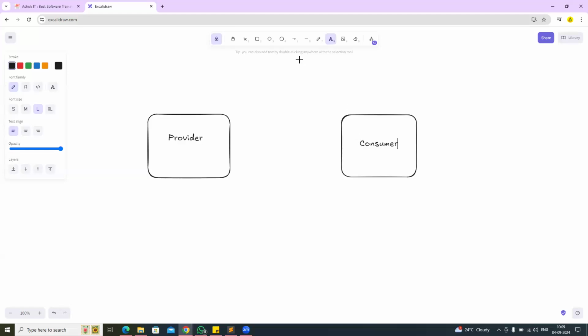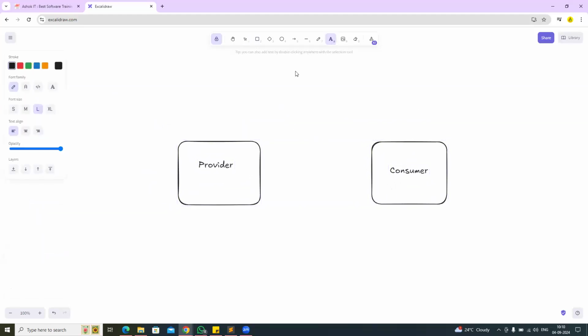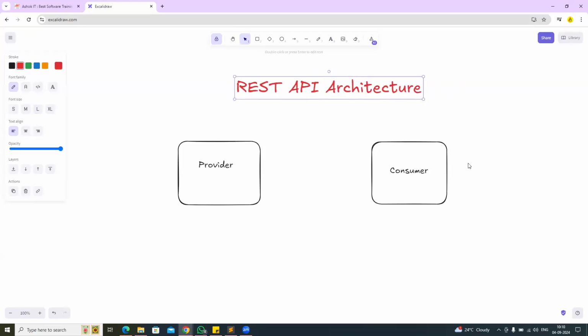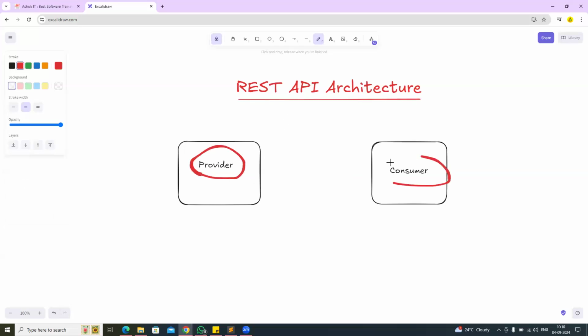So when we are developing the REST API, mainly two components will be available in this REST API. Okay, REST API architecture. When we are going to develop any REST API, what is the architecture it is going to follow? In the REST API architecture, mainly two components will be available, guys. What are those two components? One is called a provider, and another one is called a consumer. Provider is available and consumer is available.